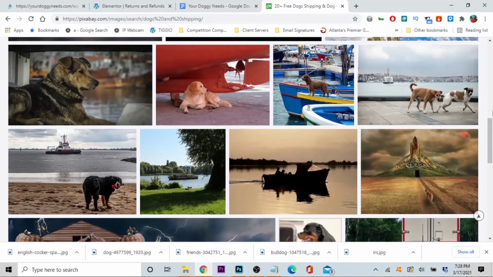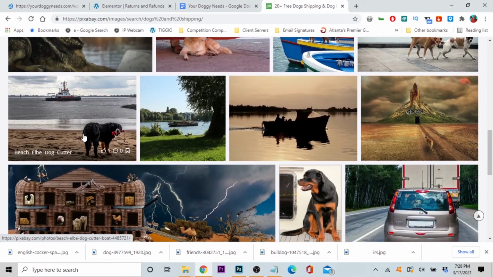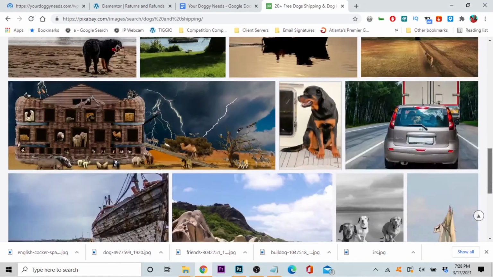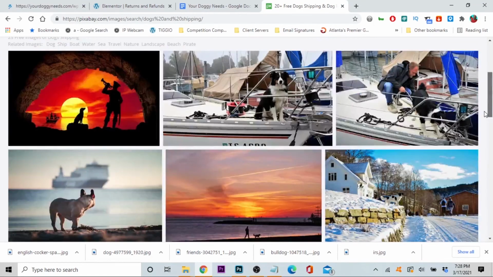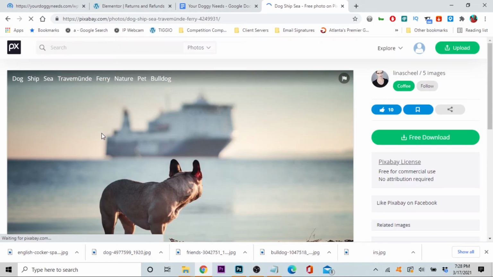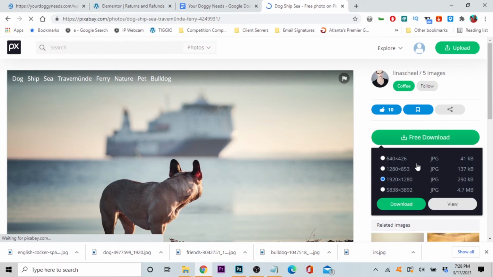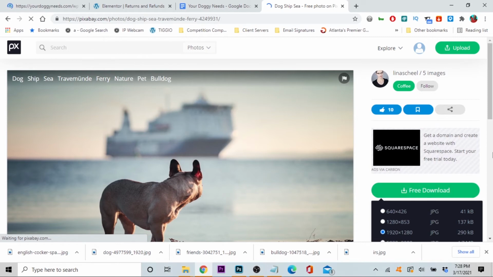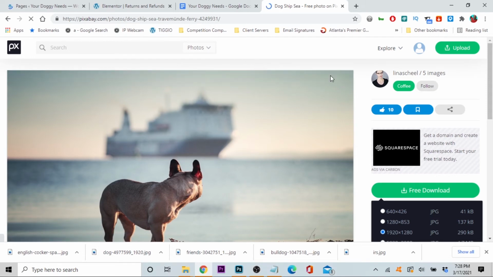But let's see what else we have here. Here's another dog. It's like waiting on the ship. But I think I'm going to use this picture here just to keep the speed up in the video. It's like this dog is waiting on this package to arrive. So this would be a good picture for your shipping and receiving page. And while this picture is downloading, let me come back to the pages.